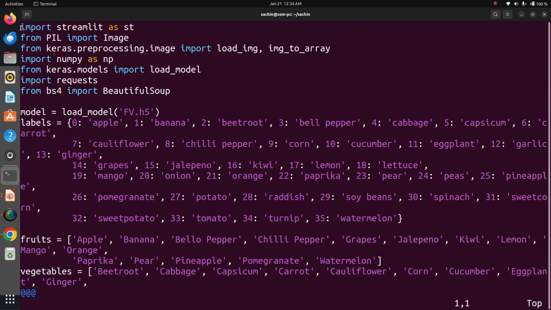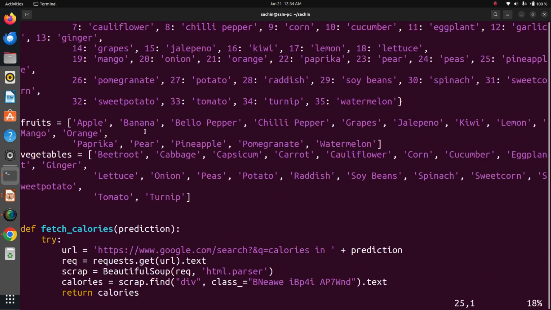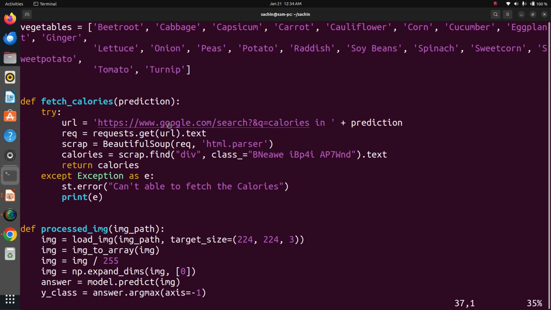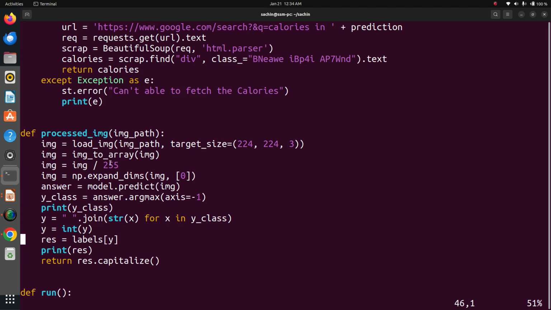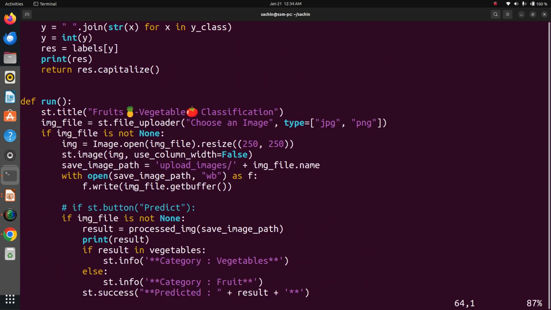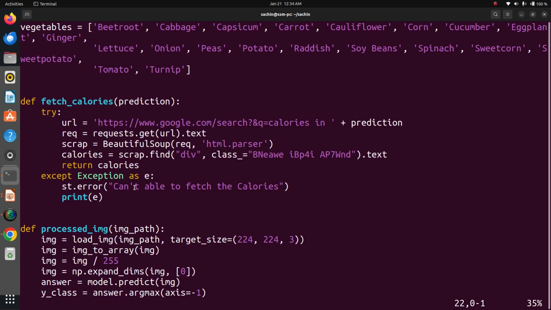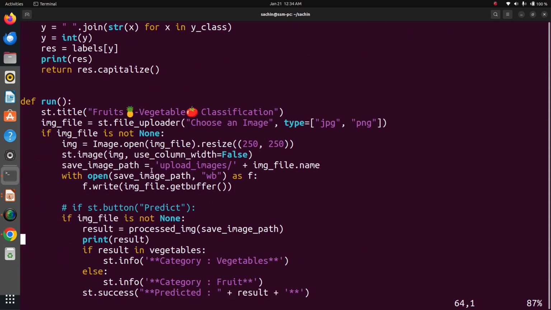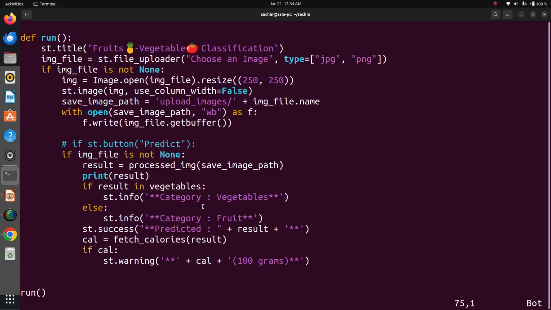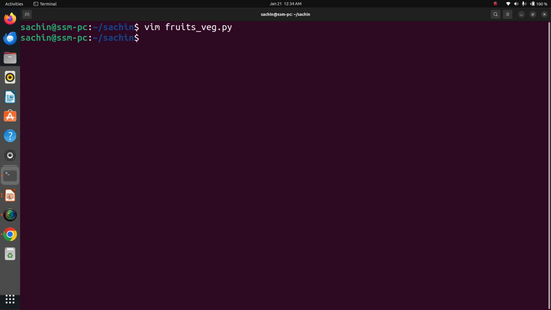First part, importing required libraries needed for the program. Second part, the H5 file with all these fruits and vegetables. Then predictions are made. This is the URL and processing of images, and here processing on the image is done and classification of fruits and vegetables. Now I will execute the program and we will see the classification. It will execute in the browser.